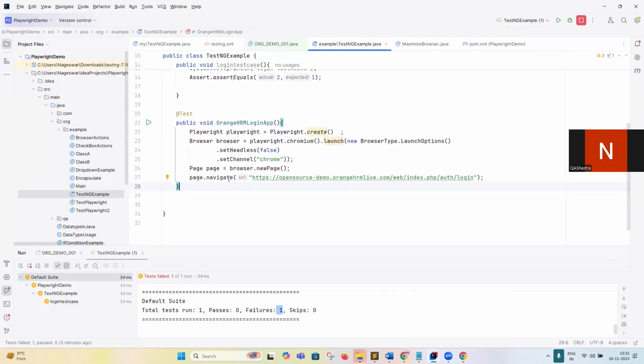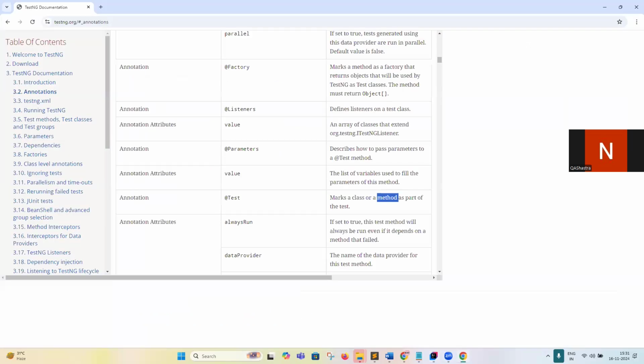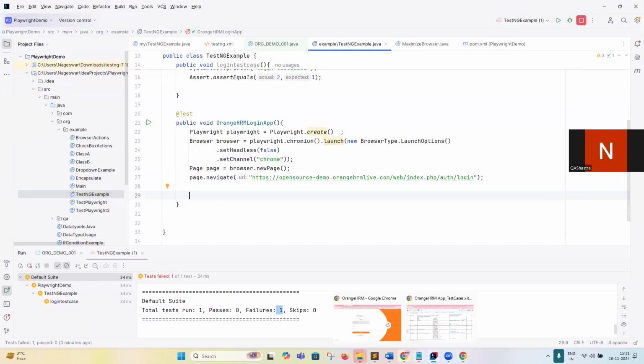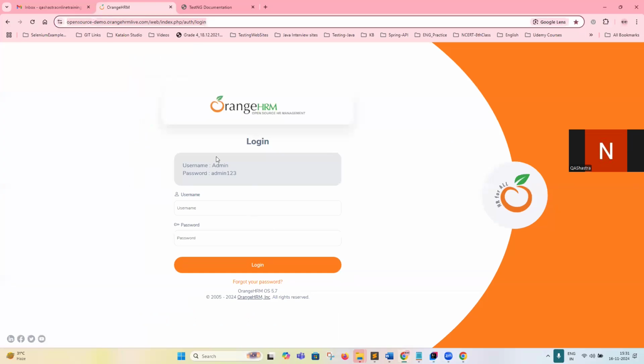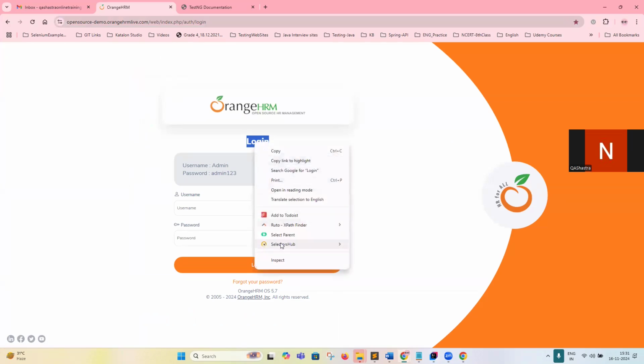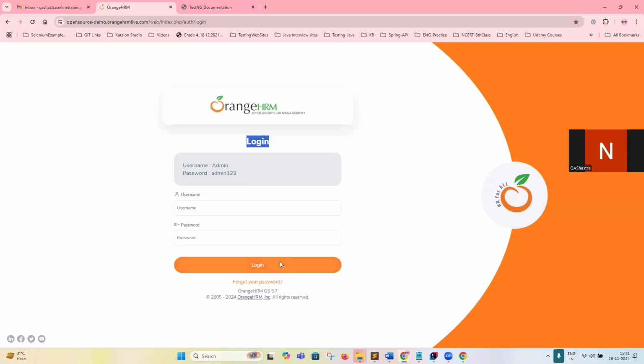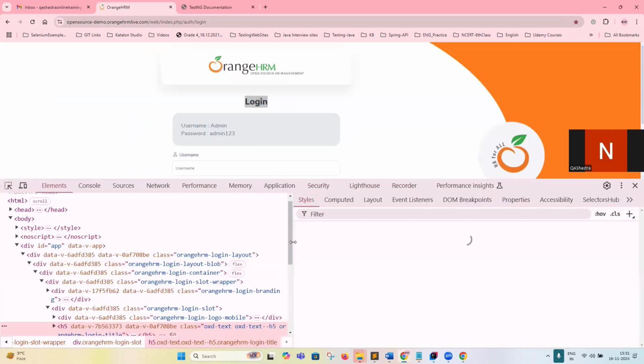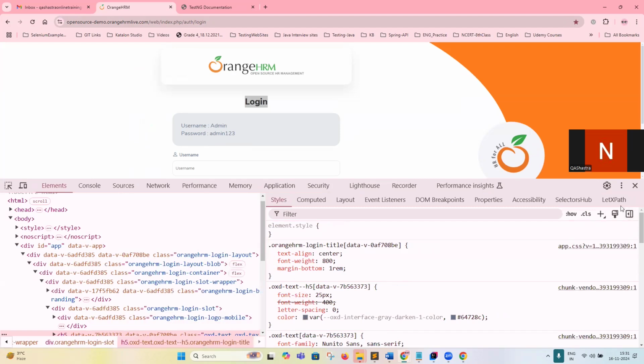Okay, and so now what we need to do is assert, right? How do we assert? After login, let me log in. We can check whether this login label is displayed or not. To do that, we need to inspect this element. Okay, then after that we can choose a relative XPath.